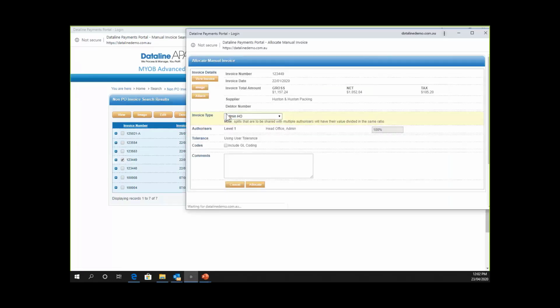And workflows can be allocated manually or automatically by the system based on supplier. So I can physically just move this to a branch manager for approval, put a comment in if I want to, which is not compulsory. I can include the coding if I know the coding at this point. If the system has seen the invoice before, it could code it for me, and I can push that out for allocation.